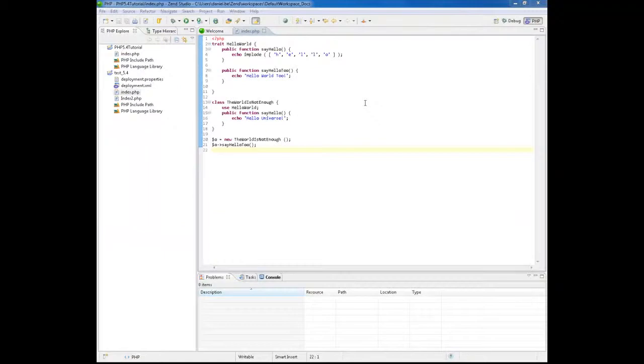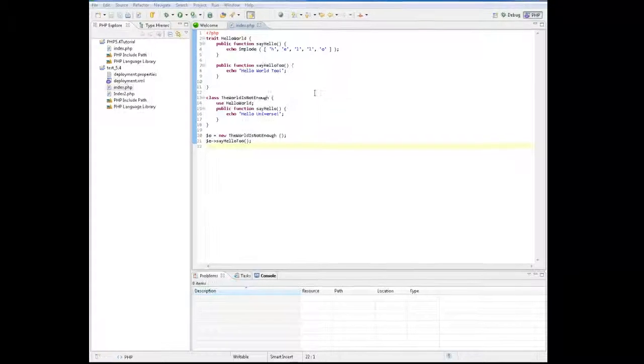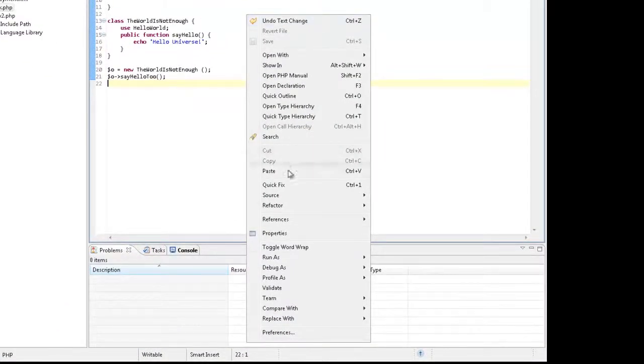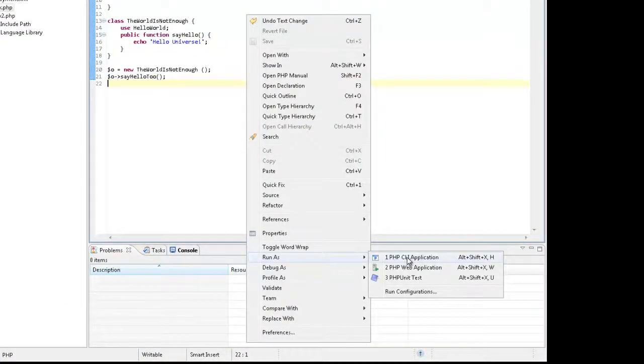Now let's test our application by running the index.php file locally. We're going to do this by right-clicking anywhere in the file and selecting Run as PHP CLI application.